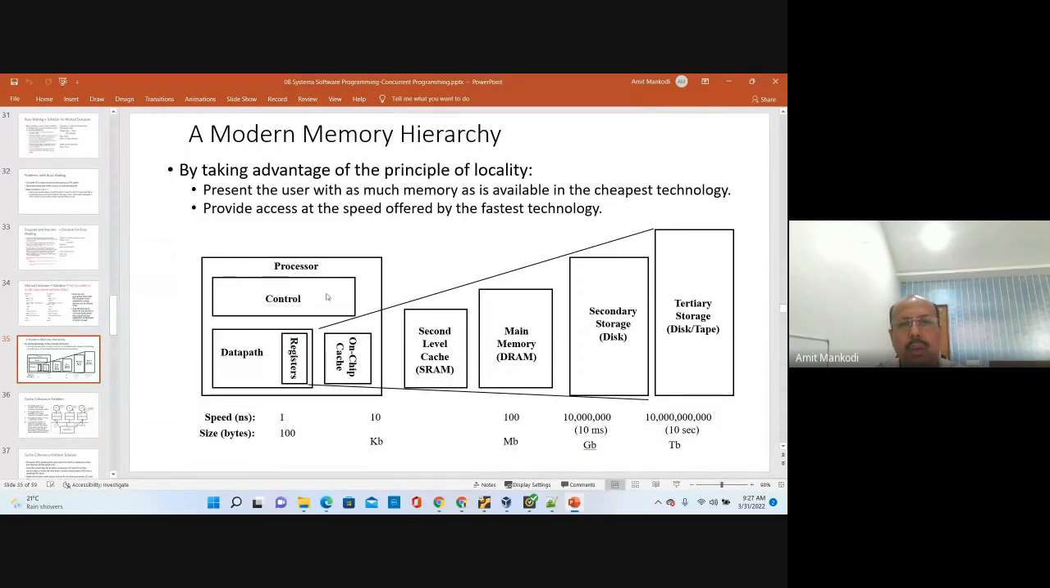Here you have the control unit or ALU, basically all the execution units. You have the data path with registers. These are the local CPU registers. Then you have the local cache, L1 cache. This is your L1 cache. This is your L2 cache. L2 cache is shared between multiple cores.